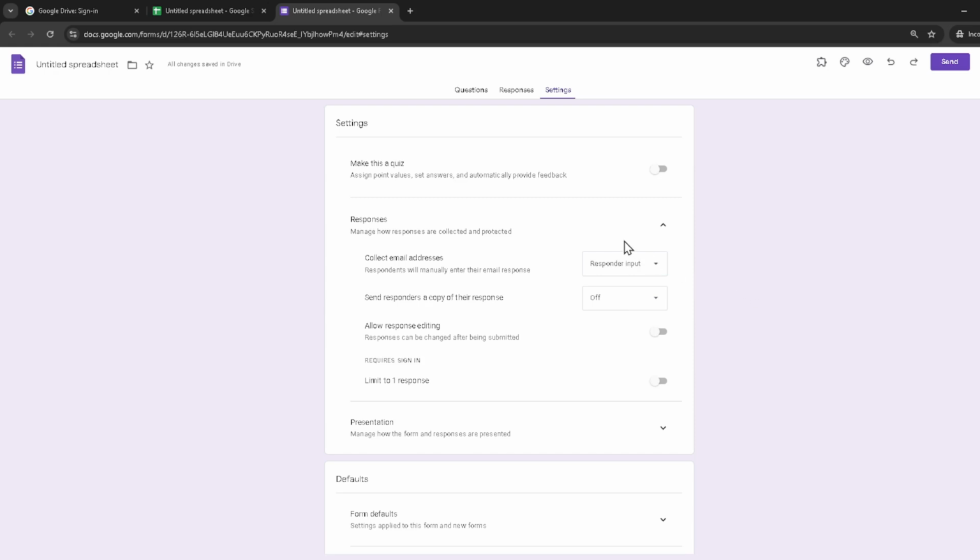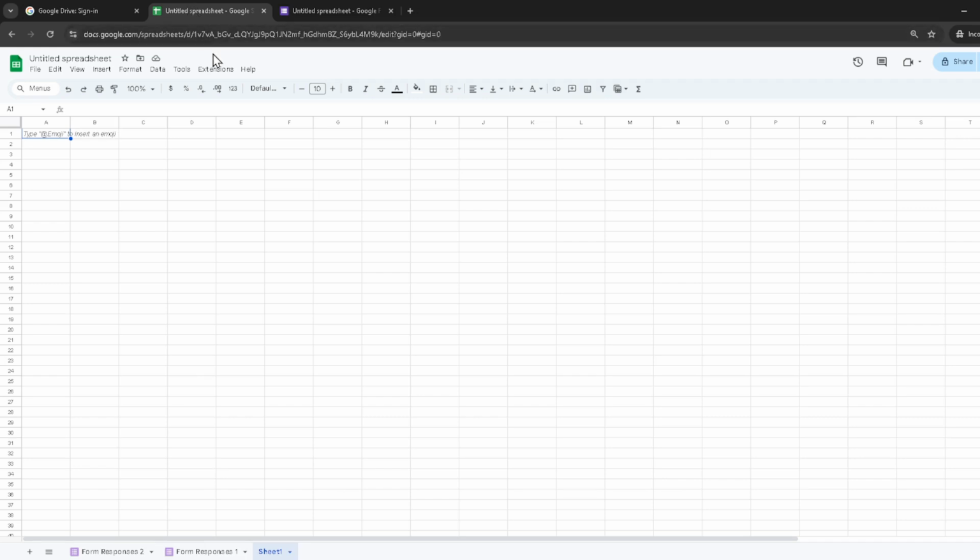Return to your Google Sheets tab. If everything's been set up correctly, you'll now see a new tab labeled with the name of your form. This is where responses will be collected. You can manage the form directly from here by clicking on Manage Form.